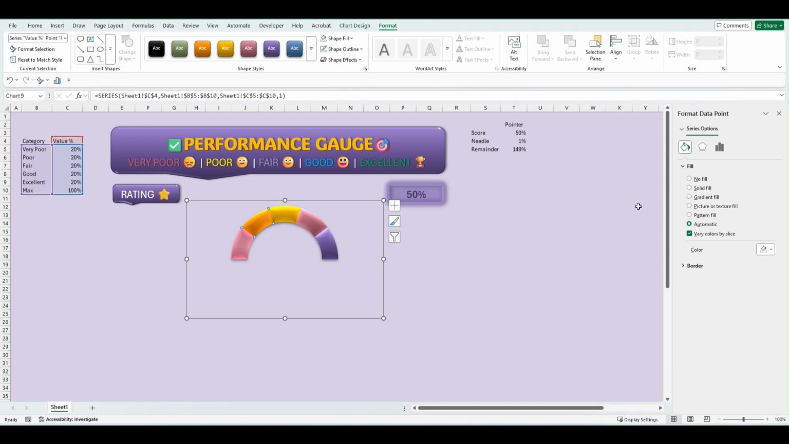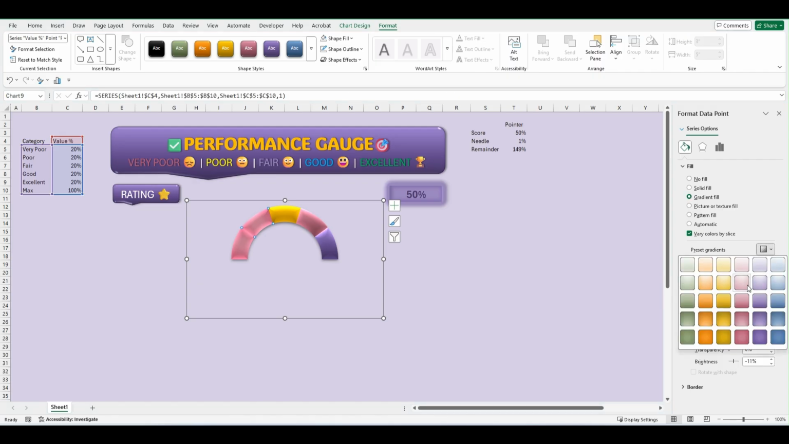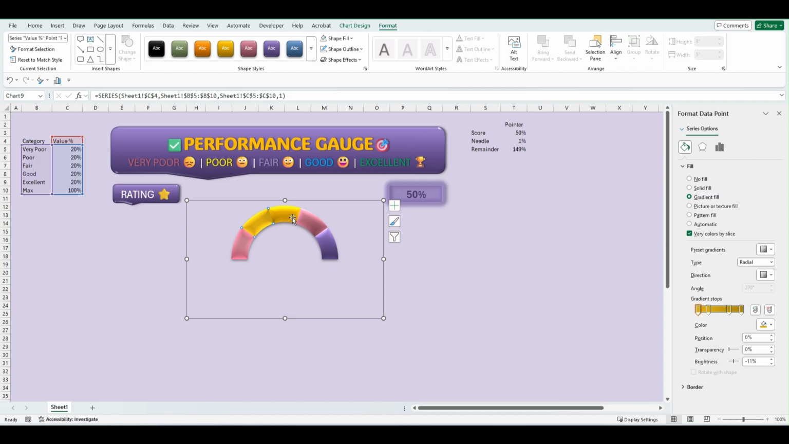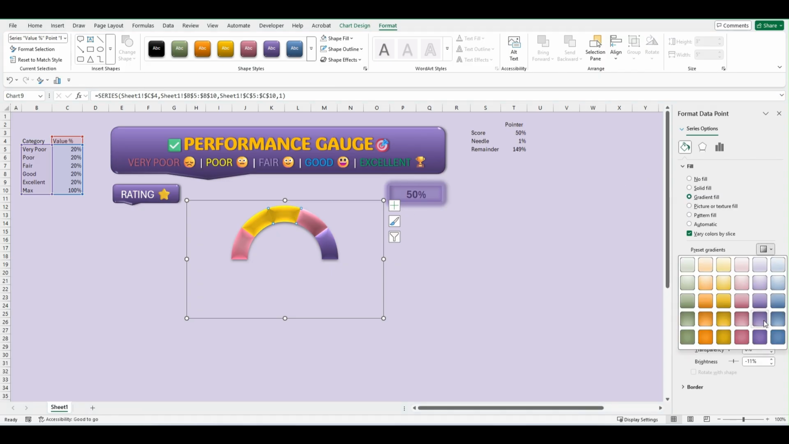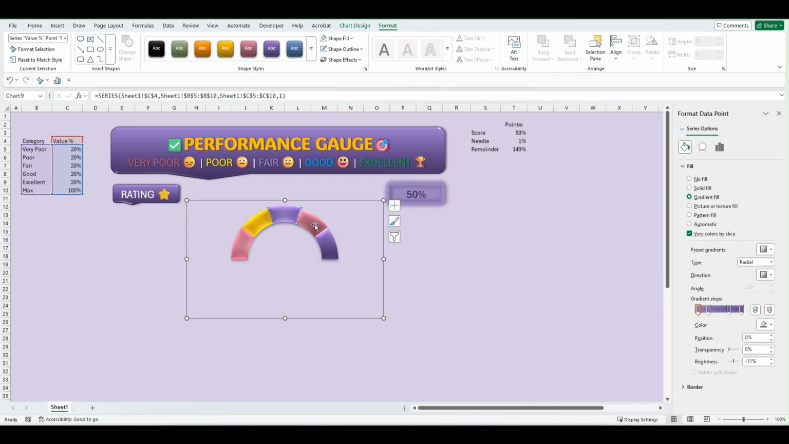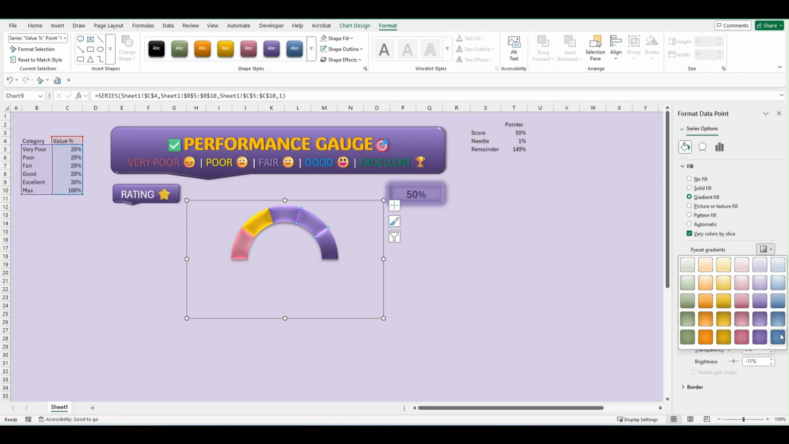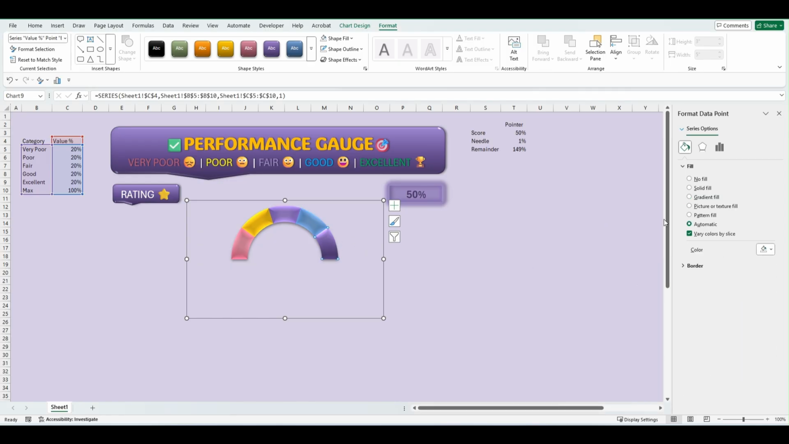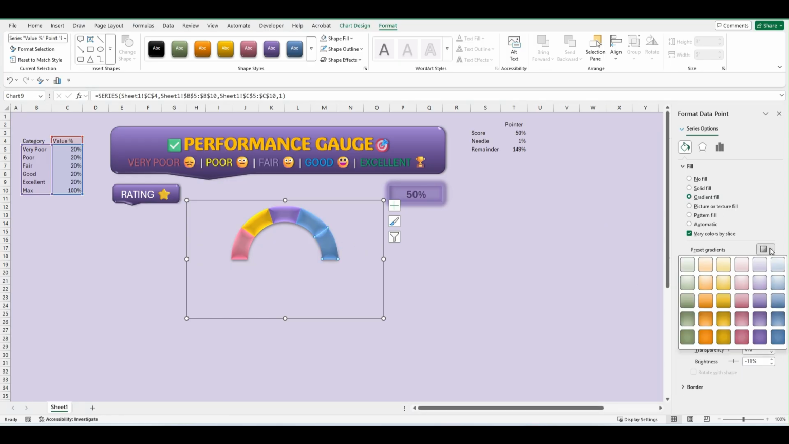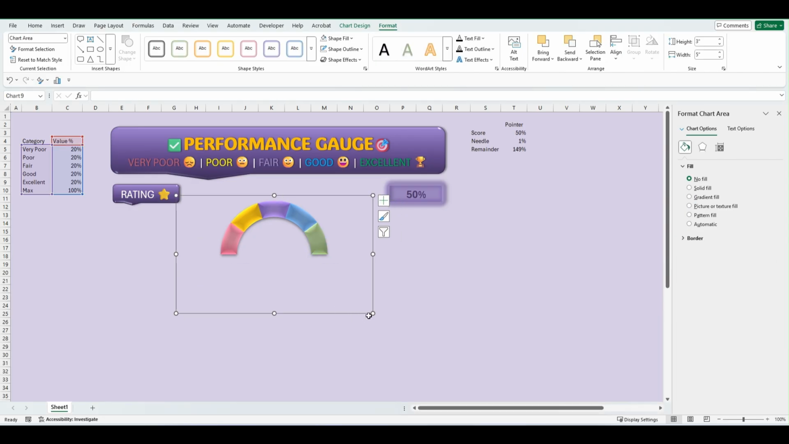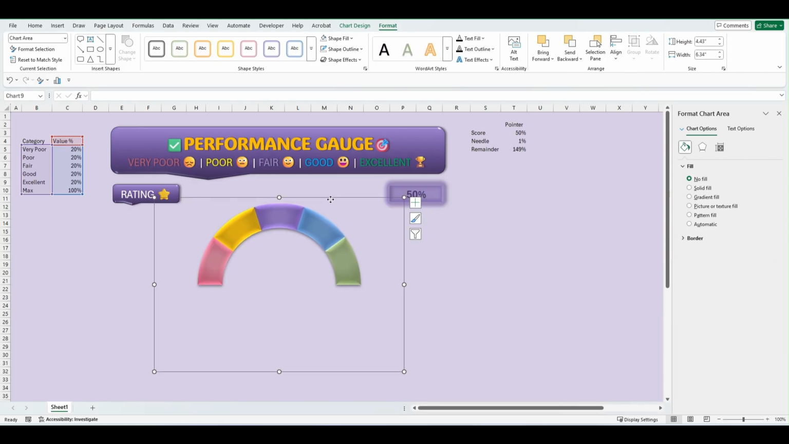For the second segment, repeat the same and choose Radial Gradient Accent 3. For the third segment, choose Radial Gradient Accent 5. For the fourth segment, choose the Radial Gradient Accent 6. For the last segment, choose Radial Gradient Accent 1 in green. Resize the chart slightly to fit it within the available space.